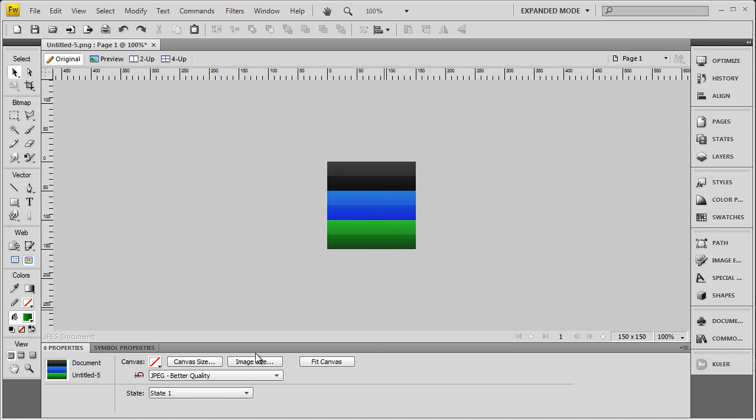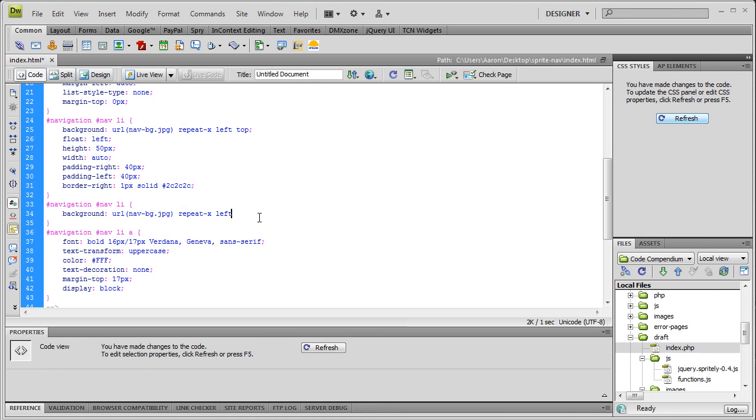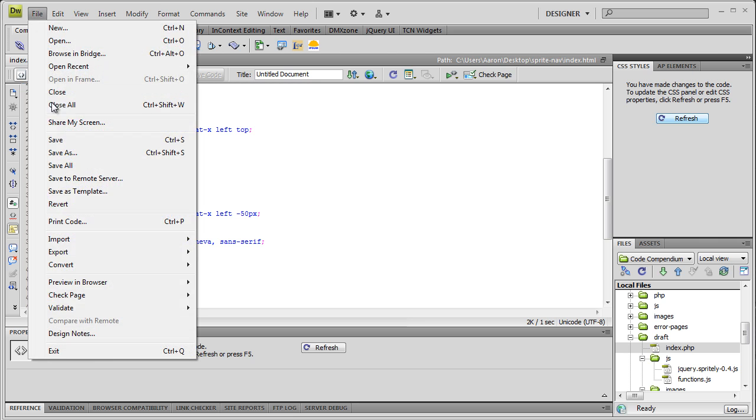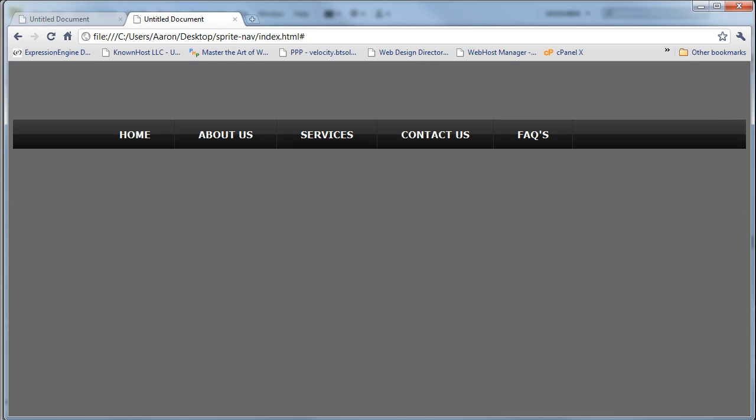So in Dreamweaver, where we had top before, we just want to move that image up. We need to move it up by 50 pixels, and to do that we need a negative 50 pixel move. So we'll apply that, and we also need to add this to the pseudo selector of hover. So our navigation nav list, on our pseudo selector of hover, we want to move our background image. And so let's save that, and we should now have our hover states. We'll refresh the page, and looky there.